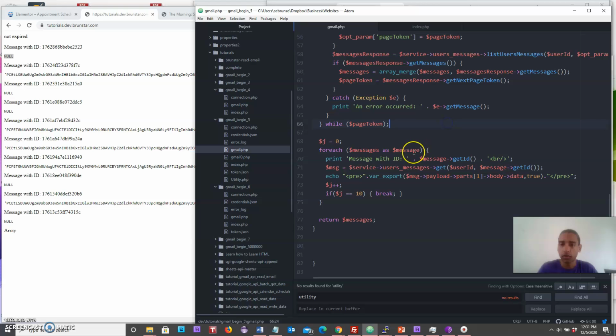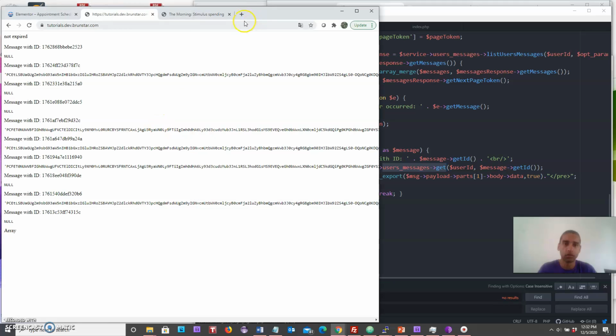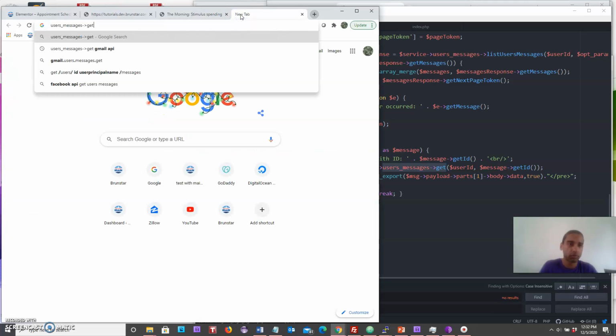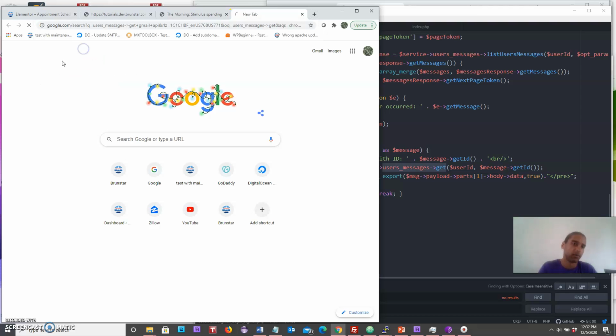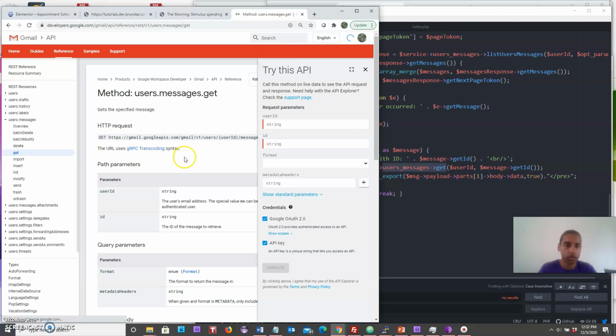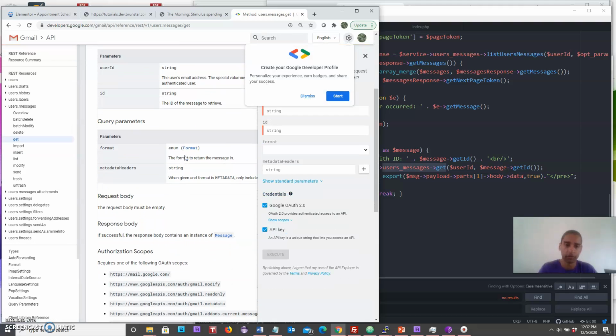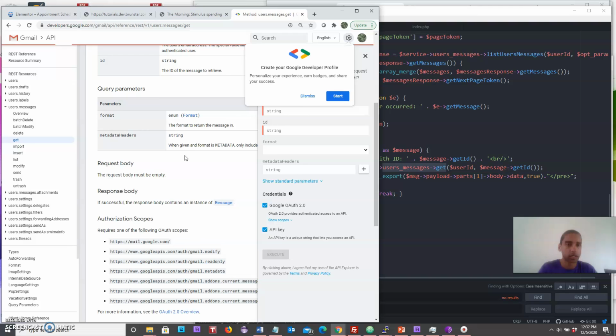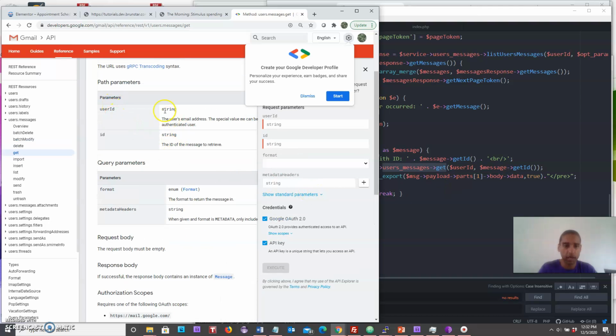So let's start with not only showing you the code, but how I was able to come to the answer, come to the solution. I went to users messages get. I copied that and put that into the Google machine and just put Gmail API at the end of it. And it brought me to this page here, which shows me how this method works, what it returns, and everything. So if you notice, you've got your parameters, which we've passed already.